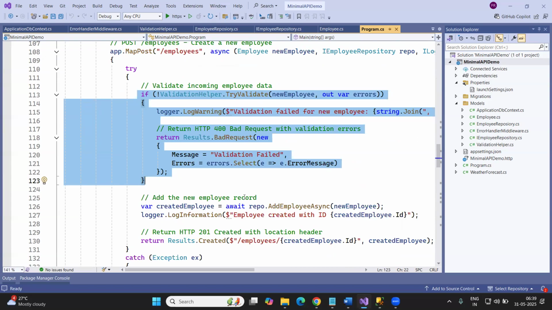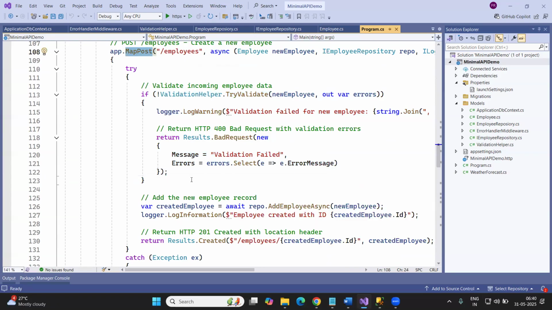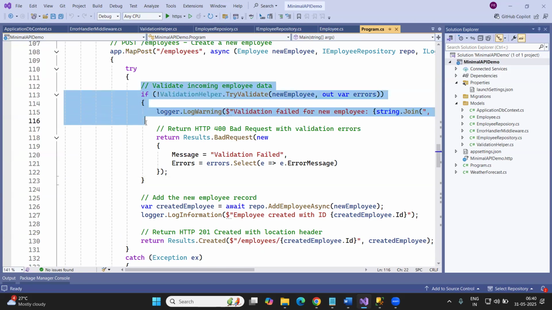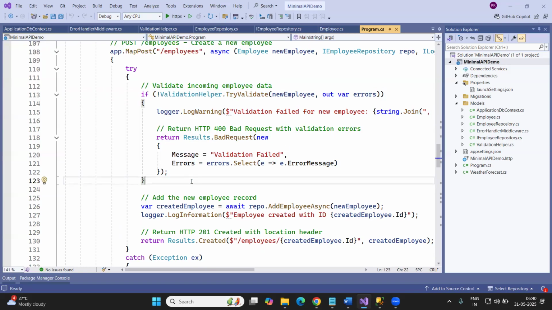Second thing, do you think this validation logic should be part of our handler, or it should be in a separate class? It should be in a separate class, right? So I'm going to create an endpoint filter. That endpoint filter is going to have a generic method.